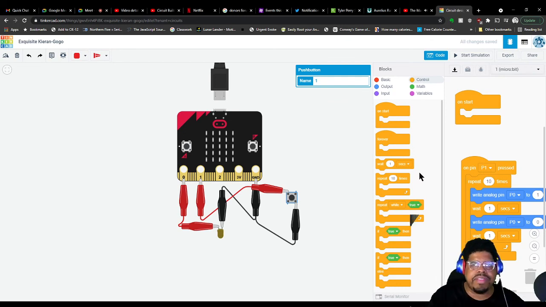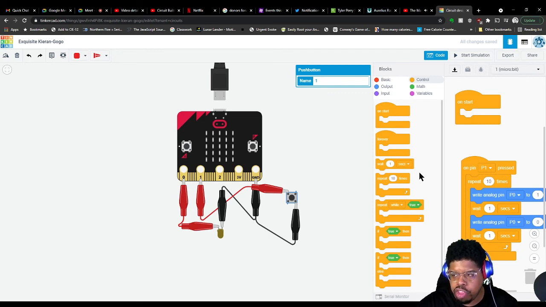All right, but that's basically how you go ahead and create a flashing light using a microbit. It's a really simple program. Maybe next time we'll tackle doing the same program but using servos.